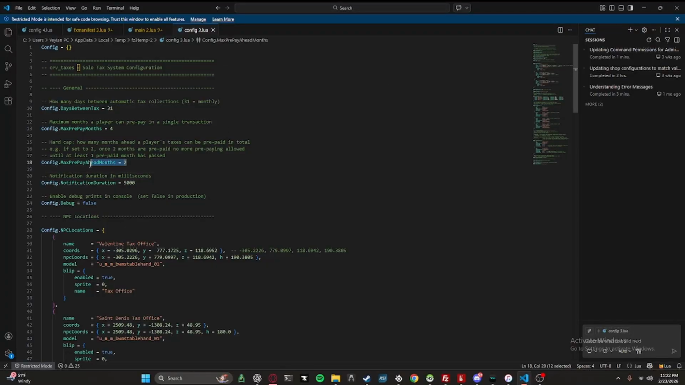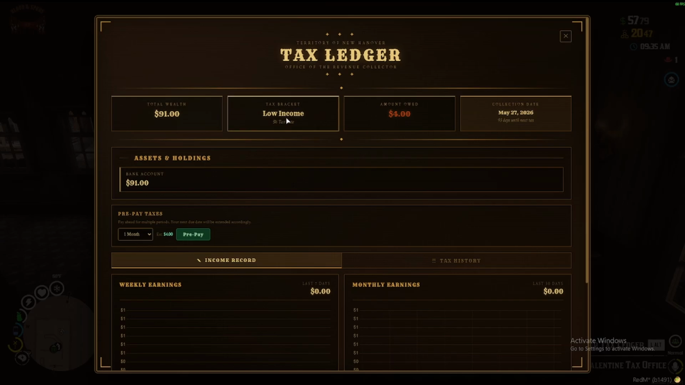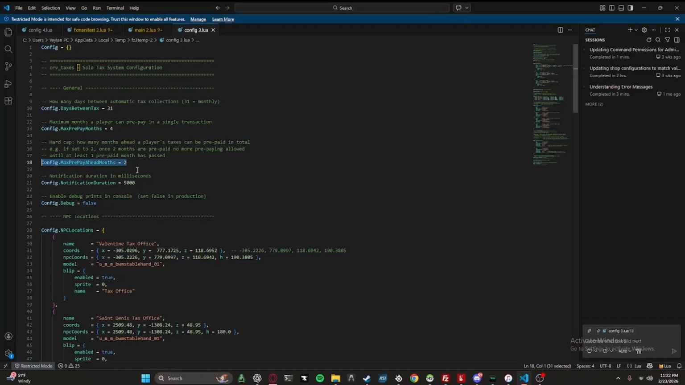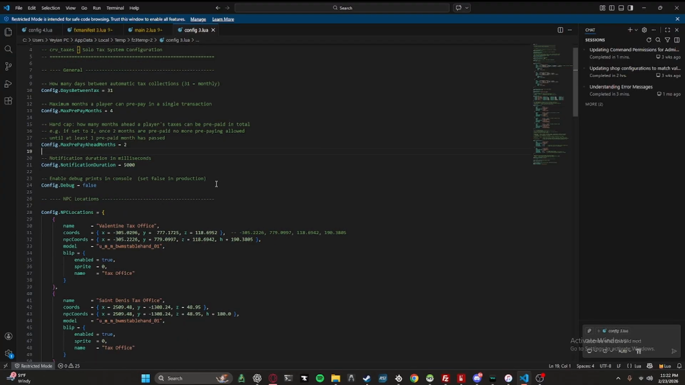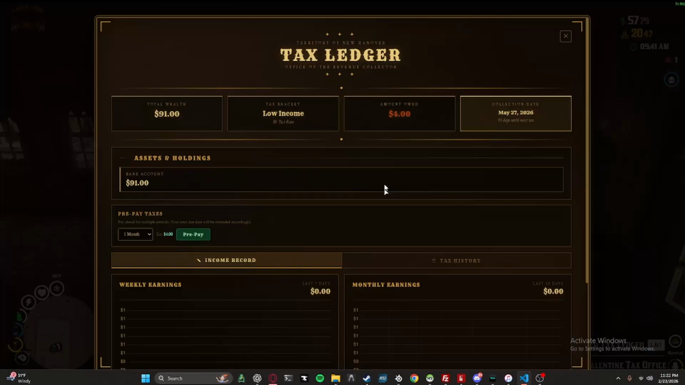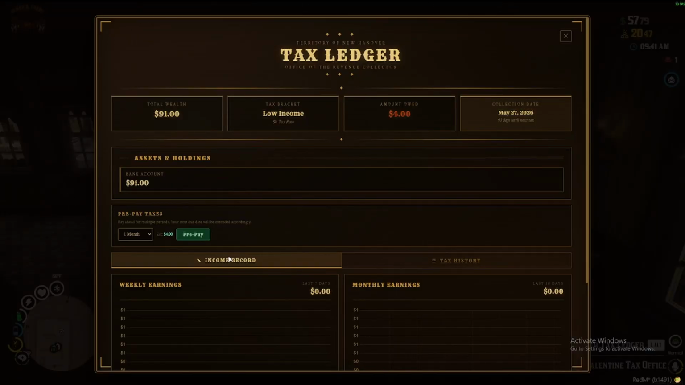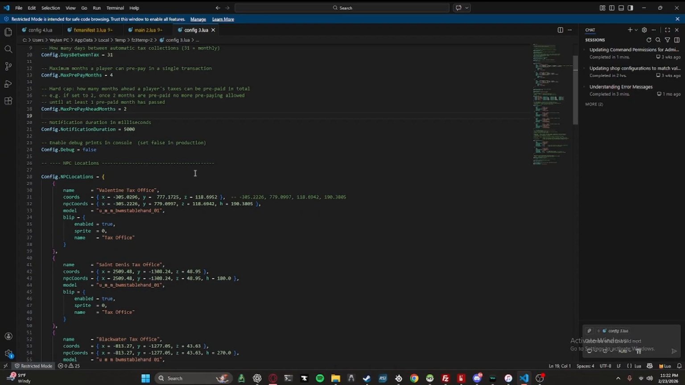What this does is it limits your players from prepaying in a lower tax bracket, and then once they move up tax brackets, having their taxes prepaid and not having to pay their taxes after that. You can take this all the way down to 1, or you can completely disable this. You can just set this to false, completely disable. It will not get rid of the NUI, however. Just keep that in mind.